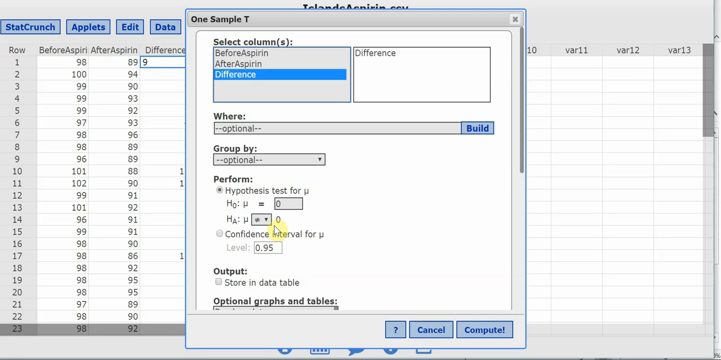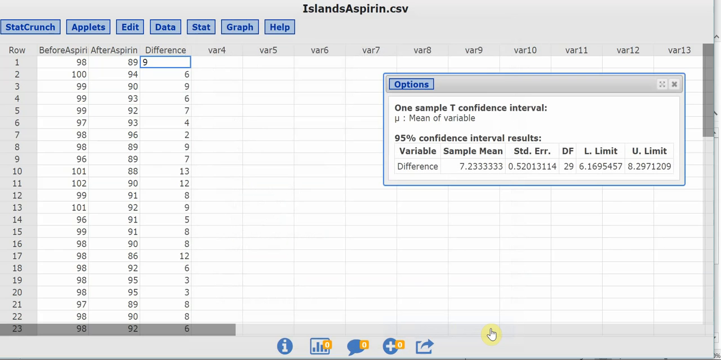We could do that, but I haven't shown you a confidence interval yet, so let's do a confidence interval instead. We're going to leave this at 0.95 for 95% confidence. Compute, and our 95% confidence interval is that we're 95% confident that the difference in blood pressure before and after aspirin is between 6.2 and 8.3.